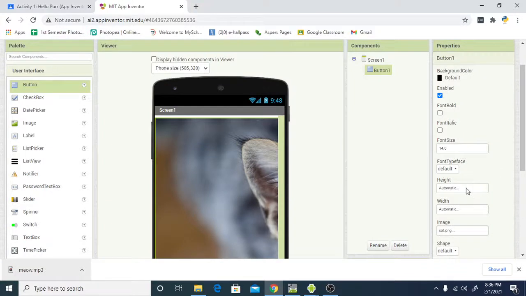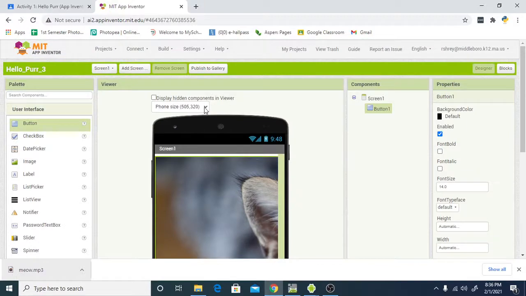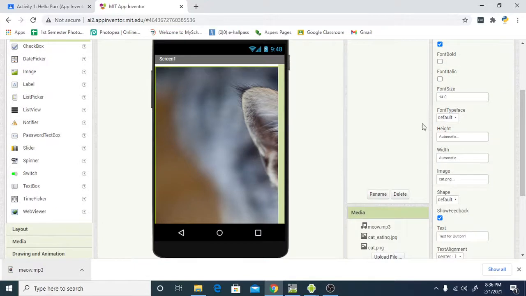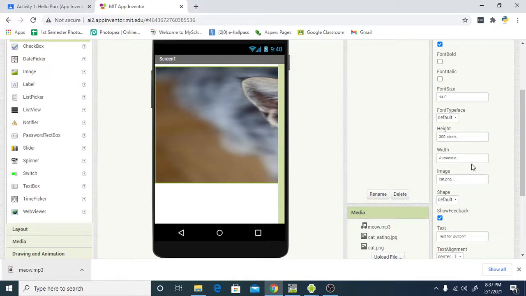It's way too big, so I'm going to set the height. Right here it displays the height and width of the screen. It's 505 pixels tall and 320 pixels wide, so the cat could fill up the whole width. That's fine. In the height, I can take up most of the height too. I'm going to say 300 tall, and let's go with 250 wide.